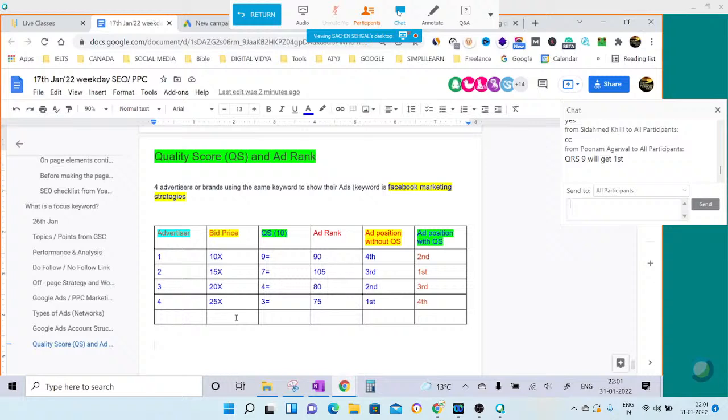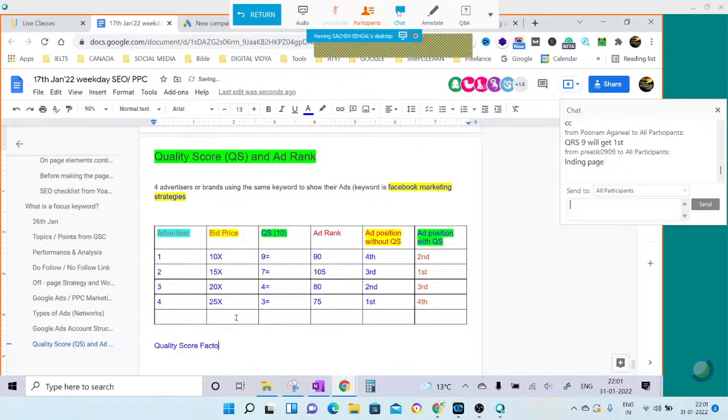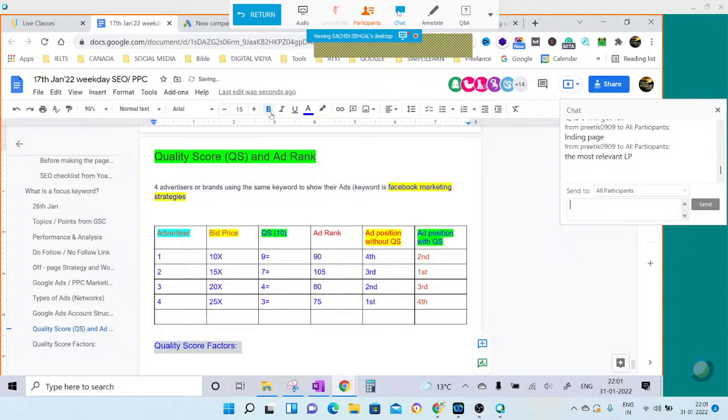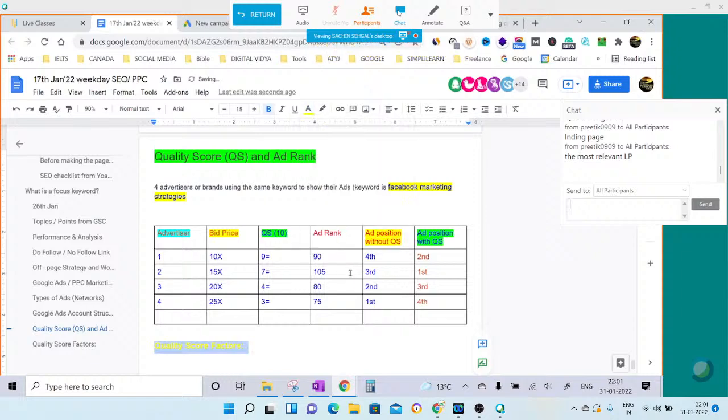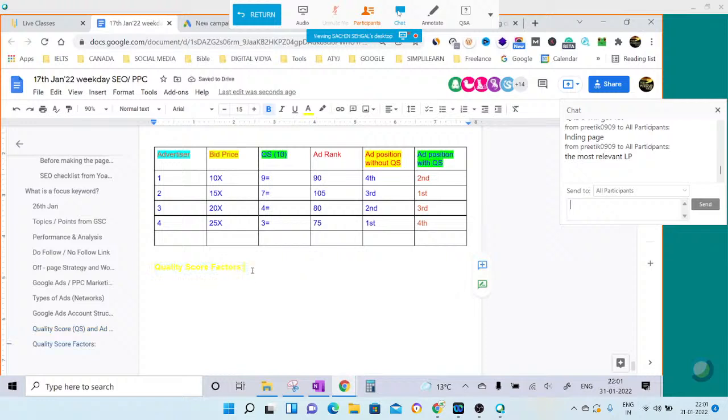So the factors, a very important thing, the factors which help us secure a very good quality score. The very first thing, which is very, very important, is relevance. By relevance it covers almost everything. What do I mean by everything? I'll just make it correct afterwards.